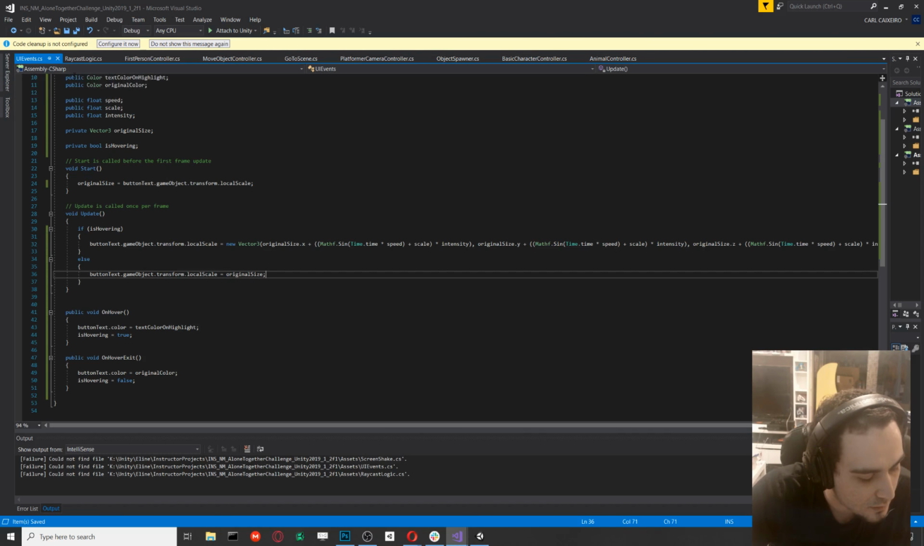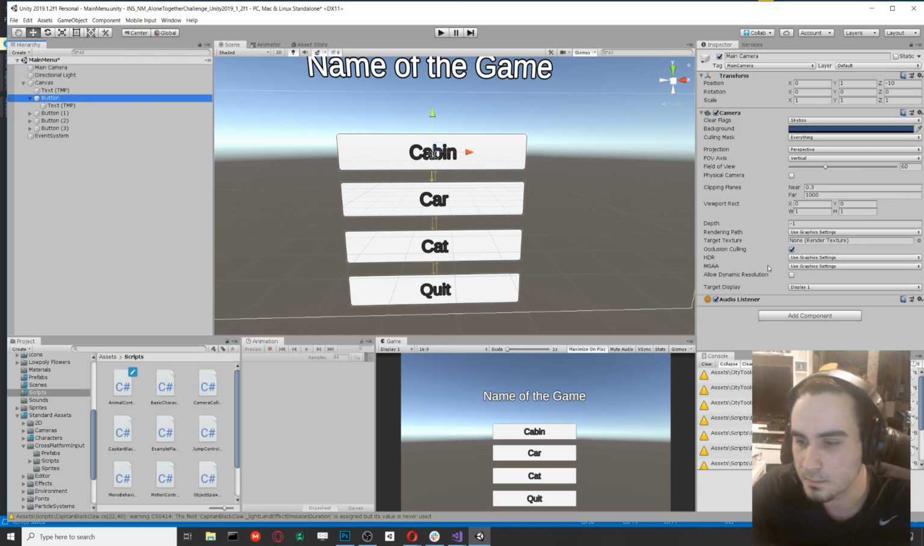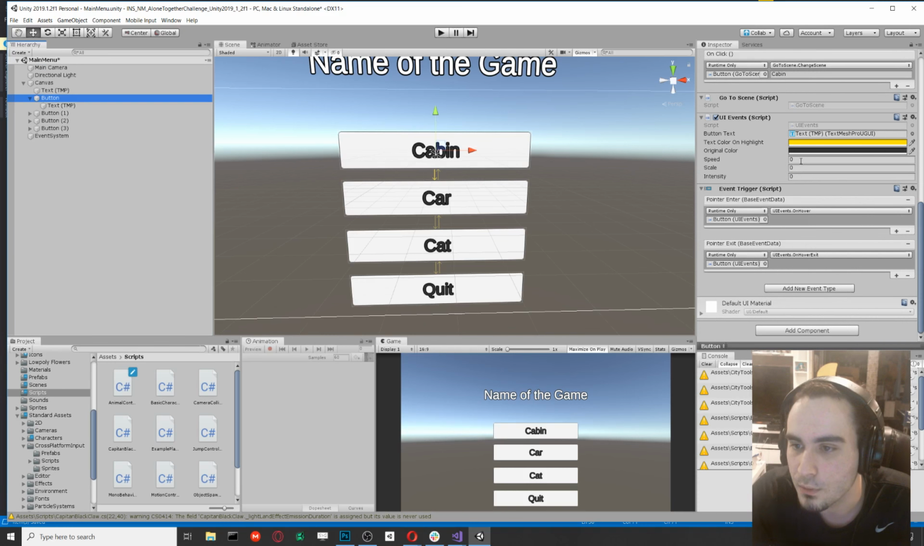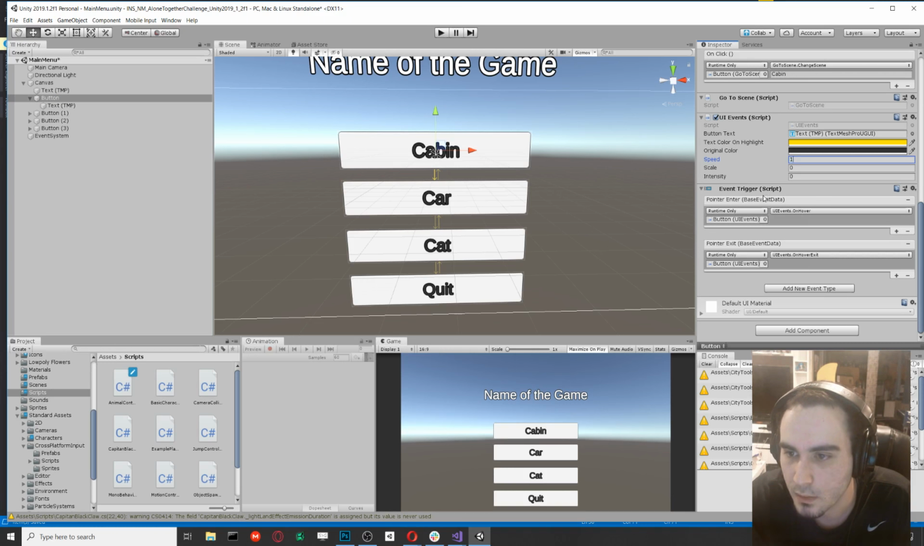Let me check if I wrote down the variables I used for each of these, because obviously you could play with these to your liking, but just to quickly show you what a nice one looks like by default, well, somewhat nice. We'll go to the speed, and for speed, put 5. Scale, I had 1, and intensity I had 0.2. So I think these are good numbers.